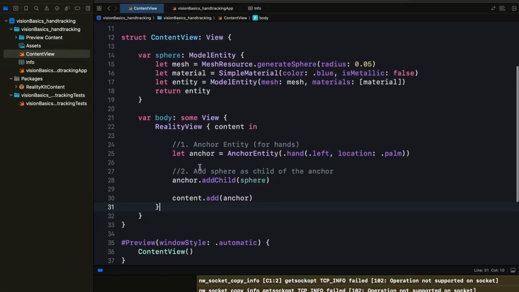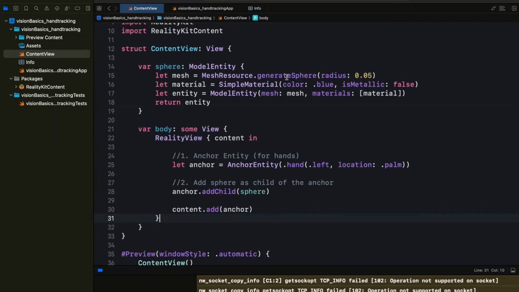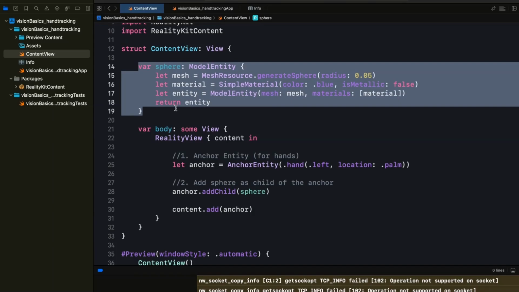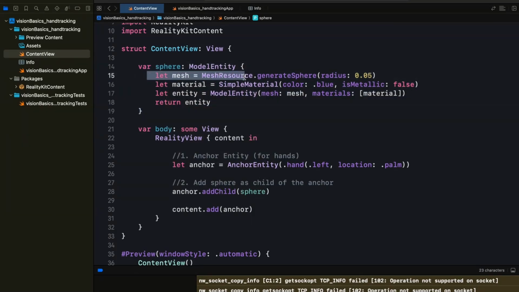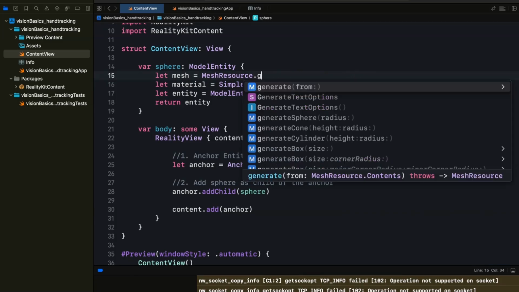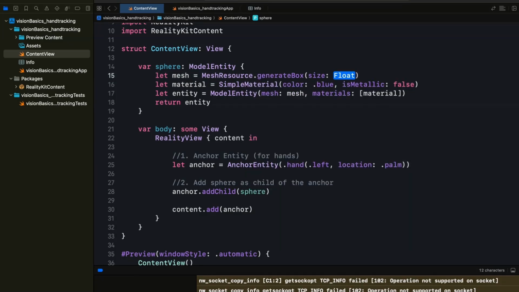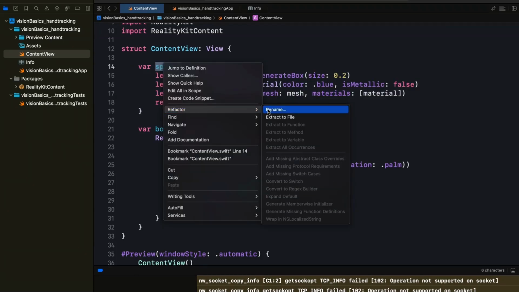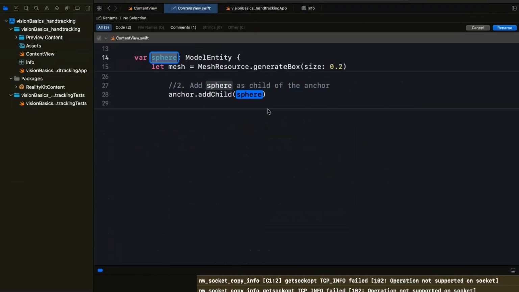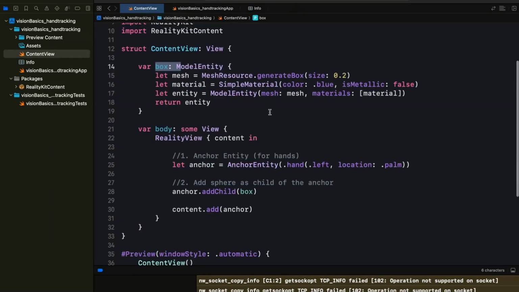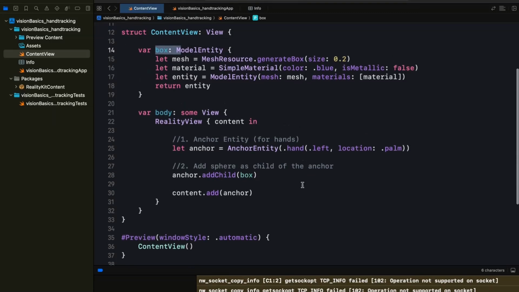Now, before we build this onto the device and try the app out, let's just polish things a bit more. So firstly, instead of a sphere, let's actually generate a cube, because a cube looks better, almost like a boxing glove in your hands, right? So to do that, it's just a matter of changing the mesh, right? Instead of generating a sphere here, we can generate a box. Say generate box, make the size of the box, say 0.2, and leave the rest as it is. Right click, refactor, and then rename. You can rename this to say box. That will rename all the instances correctly.